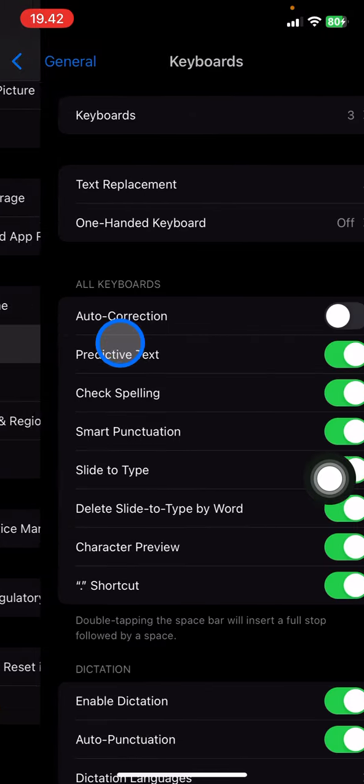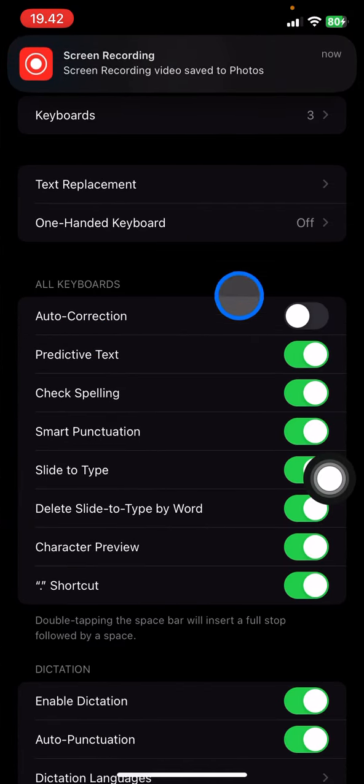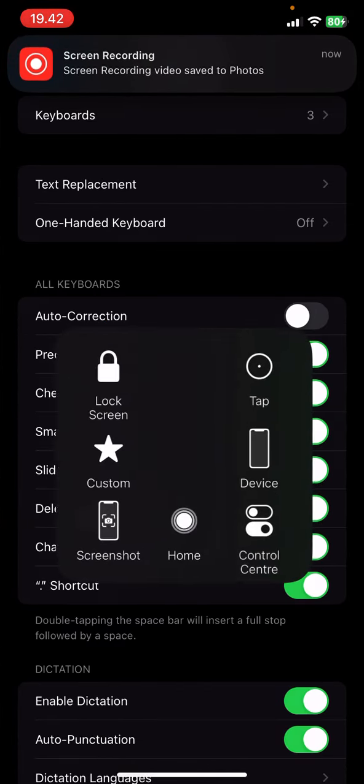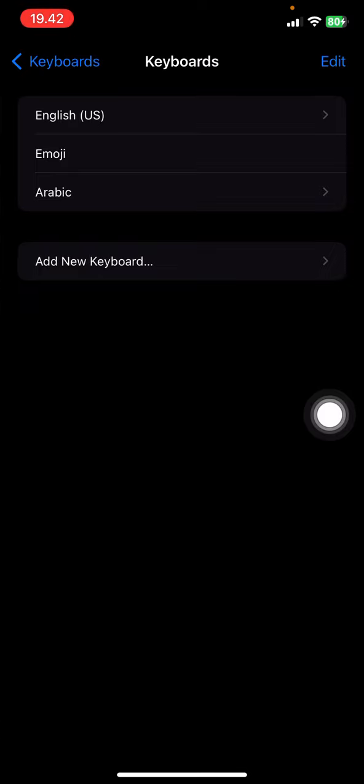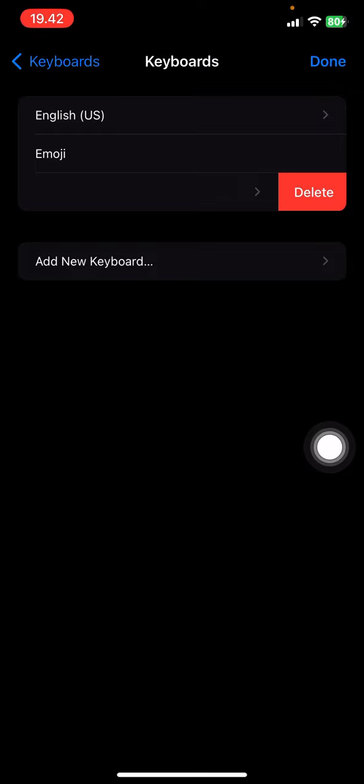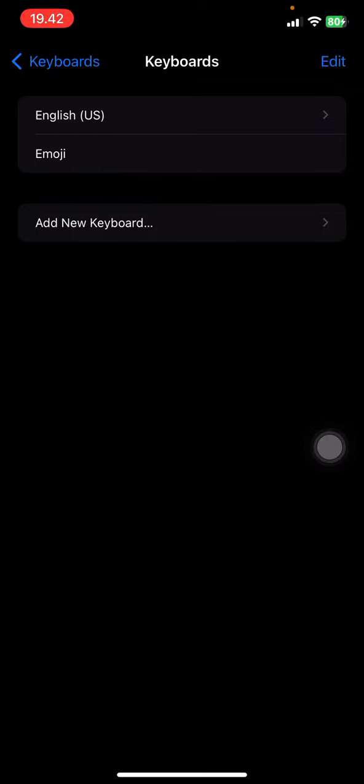Tap on Keyboard. On the first row, there could be a Keyboards option there, so you just need to tap on it, and this number could symbolize the total keyboards that you have. And next, that could be the keyboard collection that you have here, and if you want to delete one of them, you just need to swipe to the left side of the keyboard that you want to delete, and then you just need to tap Delete, and you're done.